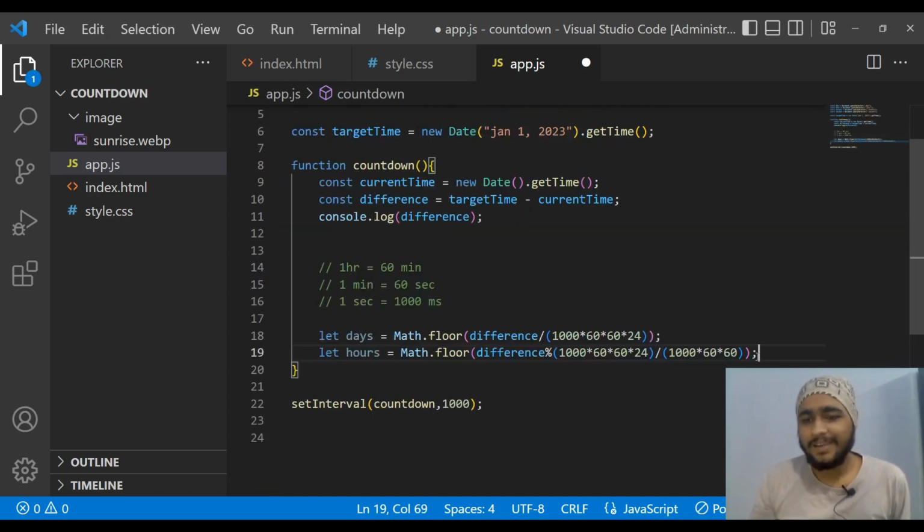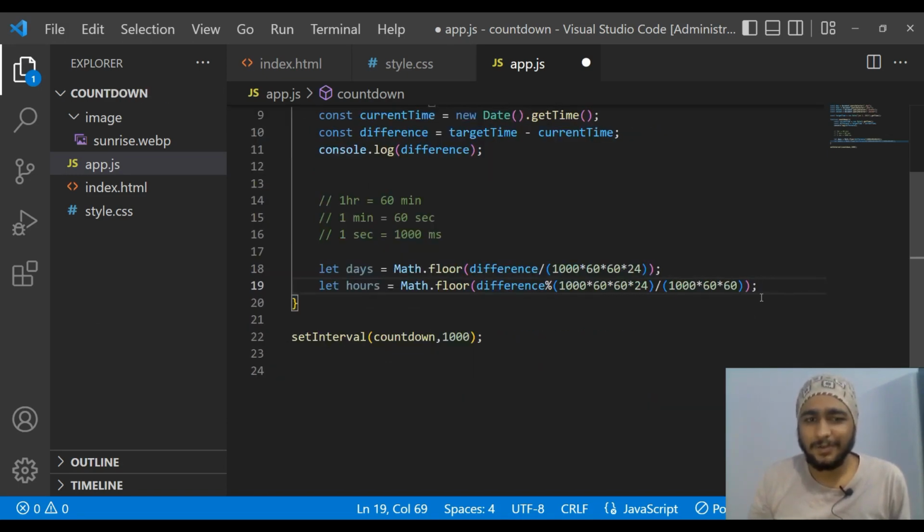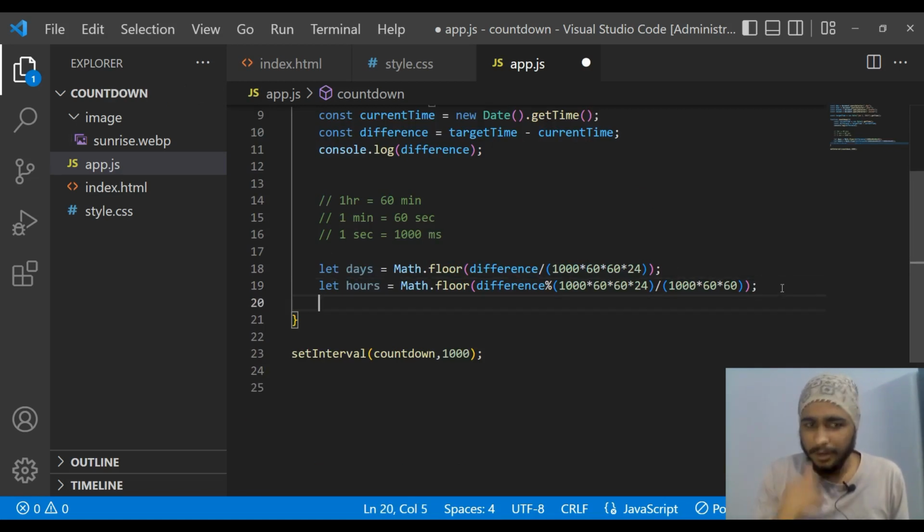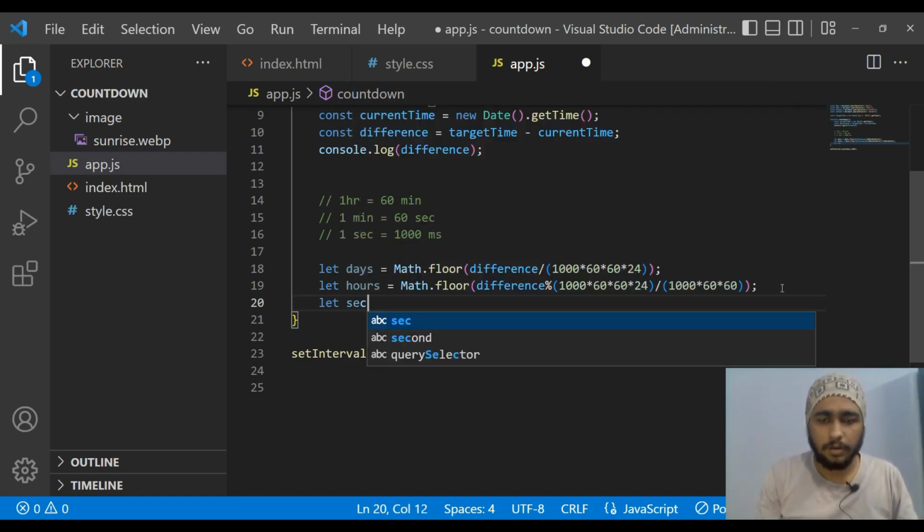And I think it's going towards a very mathematical type of video, and I think it's too much maths for a JavaScript video. So I hope I have given you the basic idea of how we are getting these units. So what I'm going to do is write the code for minutes and seconds, but I'm not going to explain that. If you have any doubt, you can ask me in the comment section and I will help you with it. So let's quickly write down the code for let minutes.